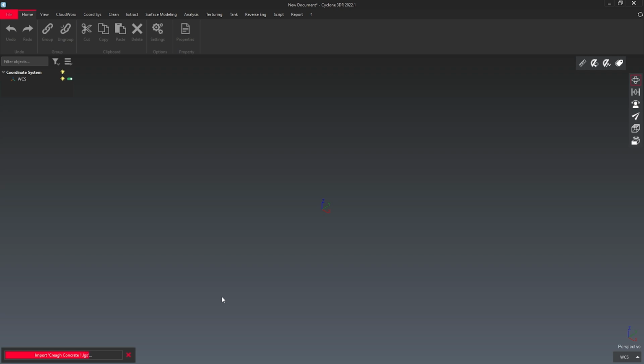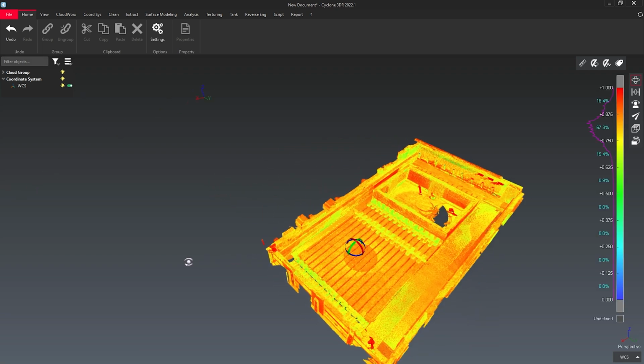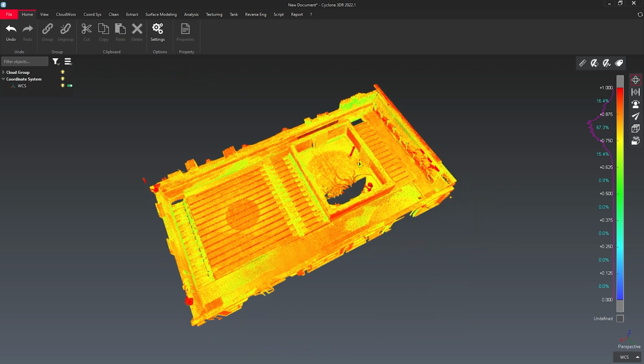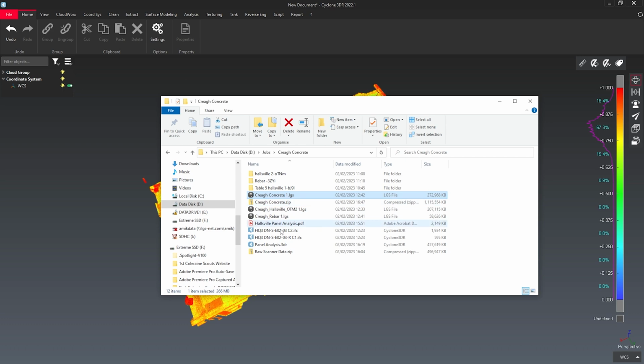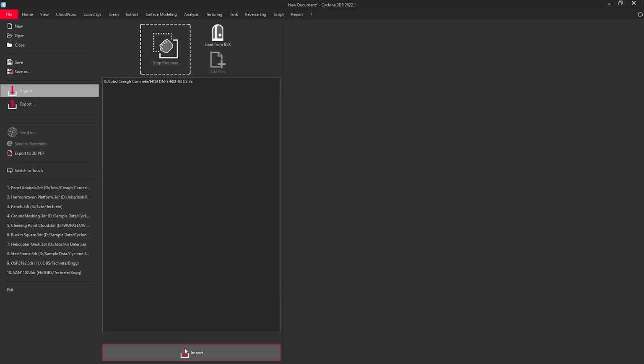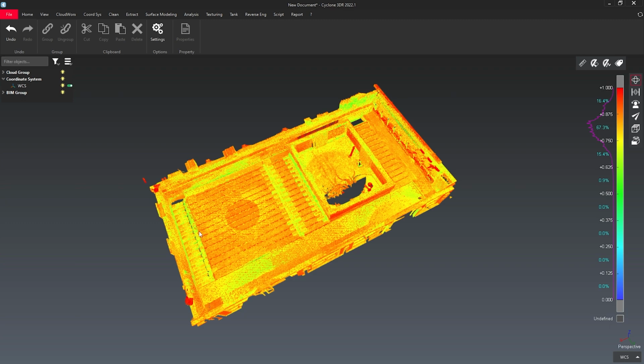Once my data has been converted and imported, the next step is to then import our 3D model that we can use for analysis. To do this, I'm simply going to drag and drop the IFC file directly into my 3DR workspace. I can select the items that I want to import and then import that directly into my project.